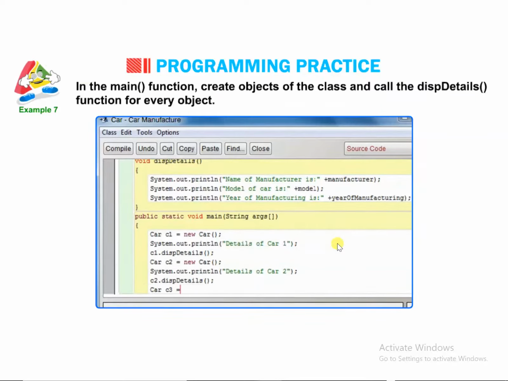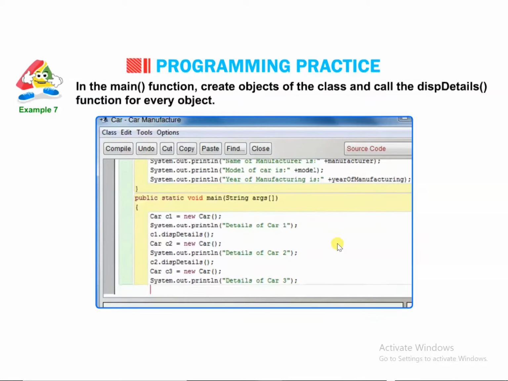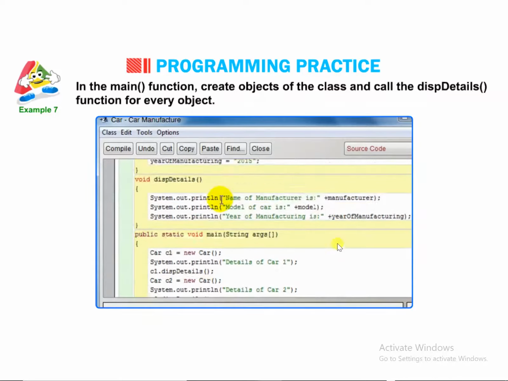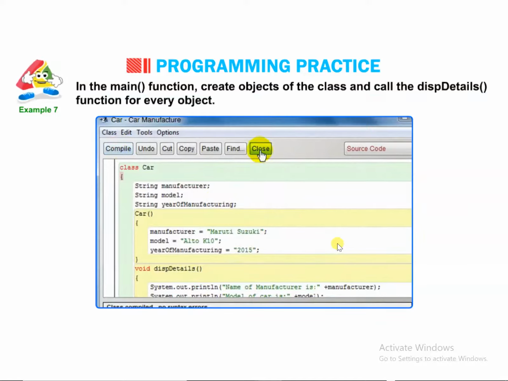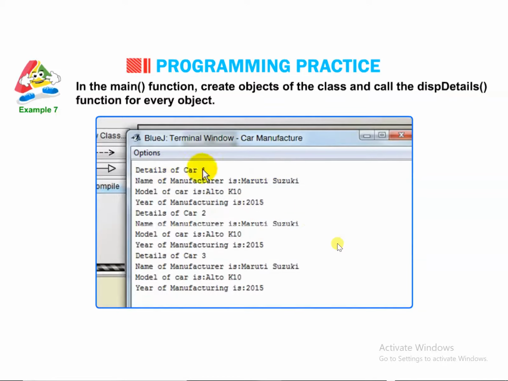Car C3 = new Car(); System.out.println("Details of car 3"); C3.displayDetails(); } } Output: Details of car 1.